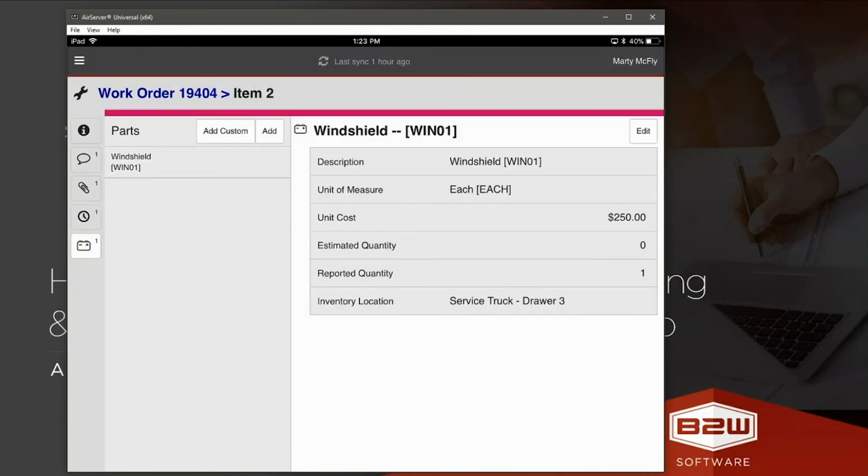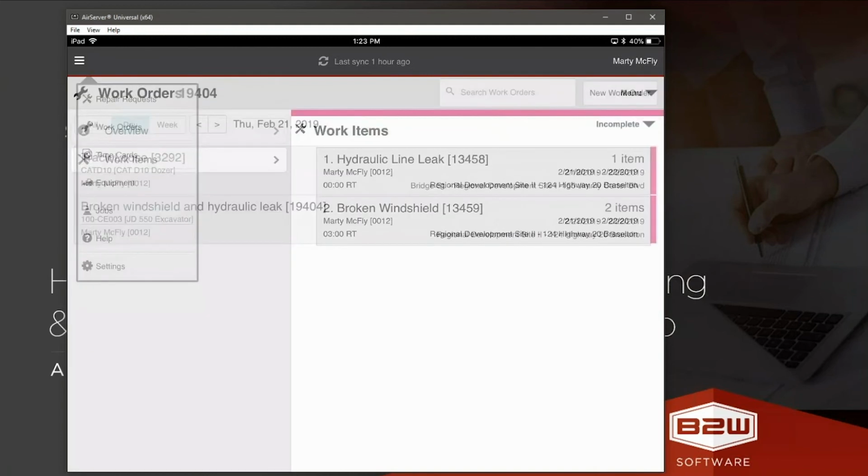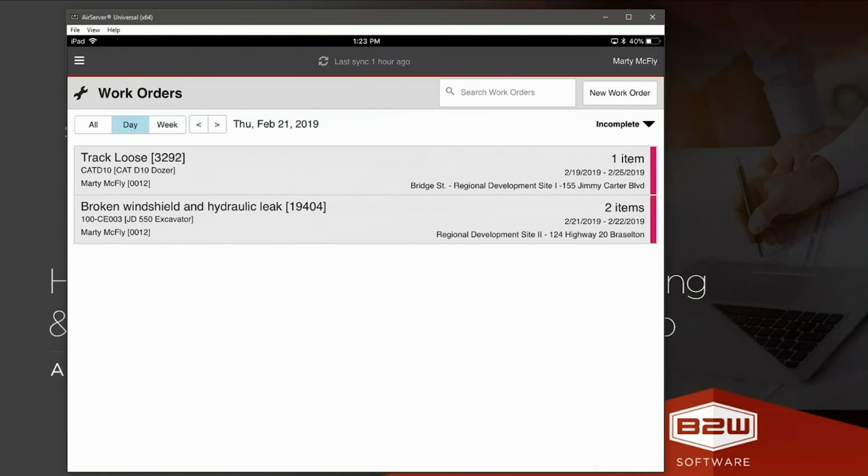So now that's going to automatically deduct from the B2W Maintain product from my inventory when I complete this work order. I can go right back to my work order and jump into my next item, or I can go here and go back to my home page and manage my work orders. But again, a lot going on in the back of this program for the mechanic as well.